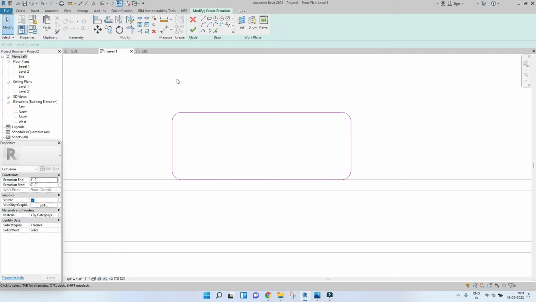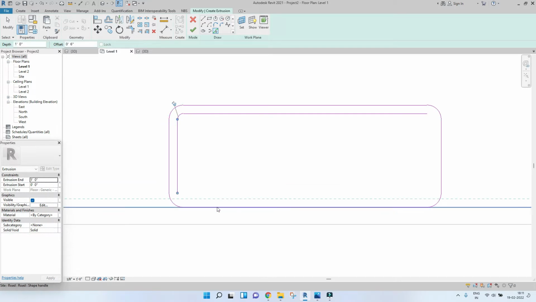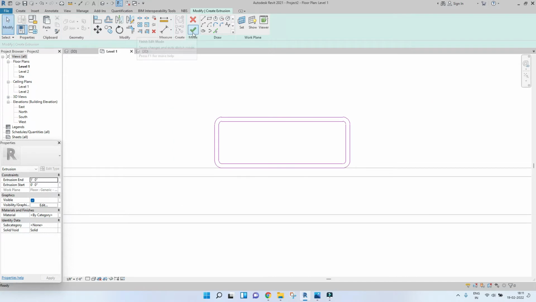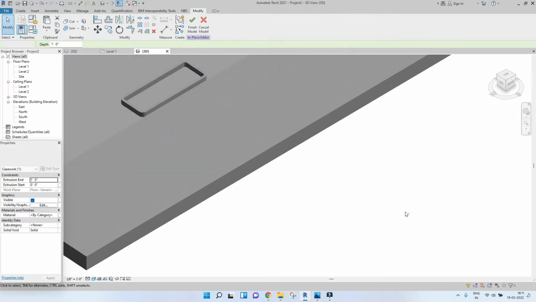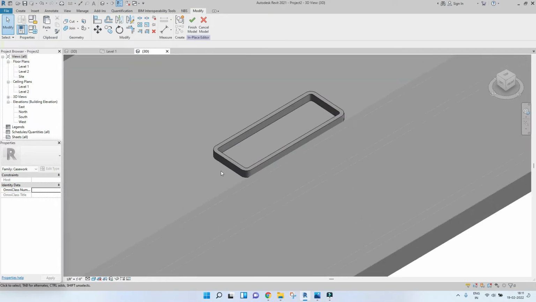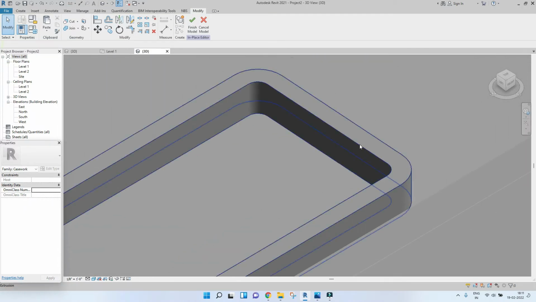And once you've created the boundary, let's create another boundary with an offset of 6 inches towards the inside. Make sure you pick all of the lines. Let's trim and extend this one. Alright, so once that is done, press on OK. And in the 3D view, this is what it looks like. And this is a simpler way of doing it.